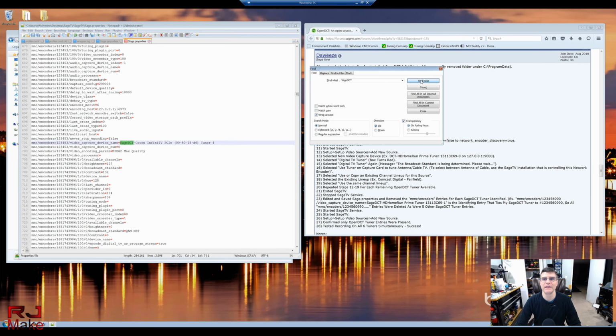And we'll hit find again. Okay, so that brings us to the encoder entries. You'll notice that they all start with MMC/encoders/ and then a number. This number is going to be different than your number.